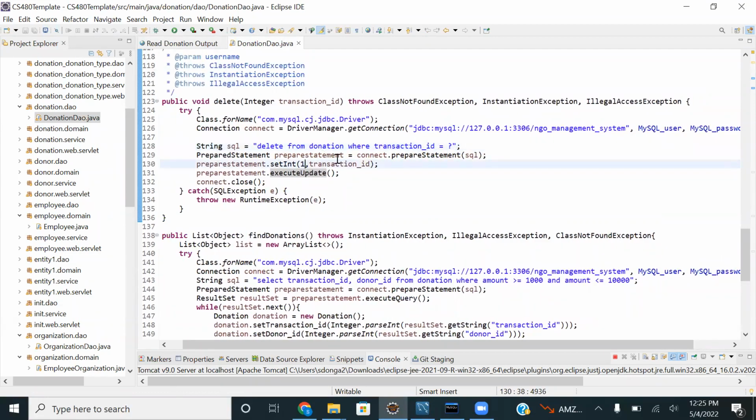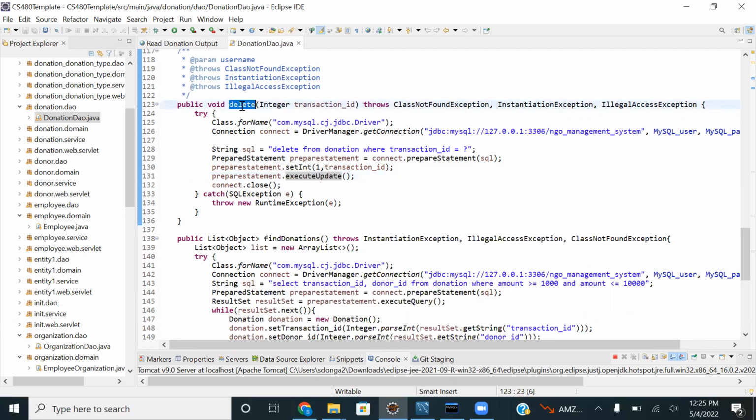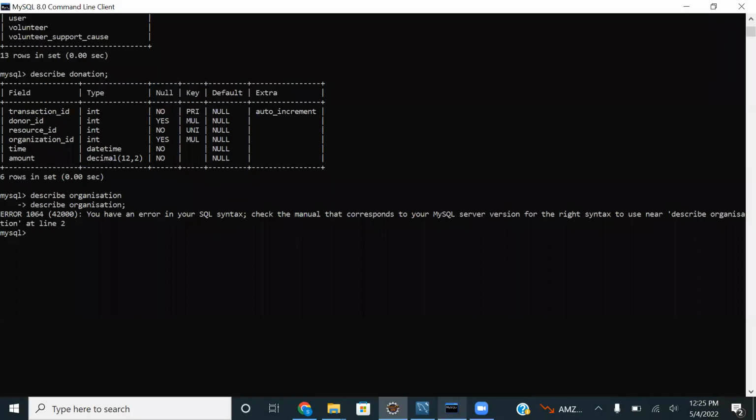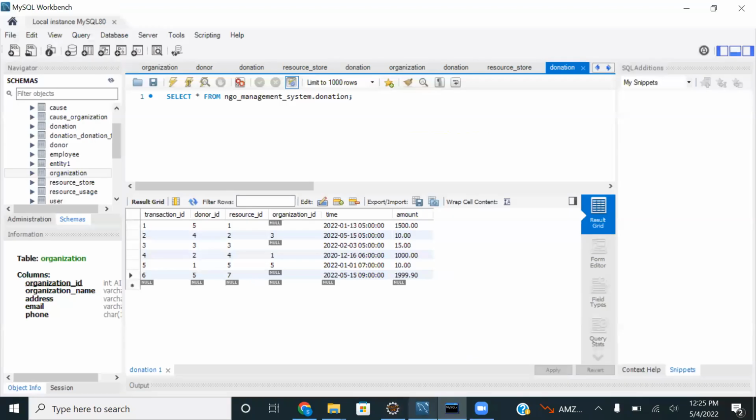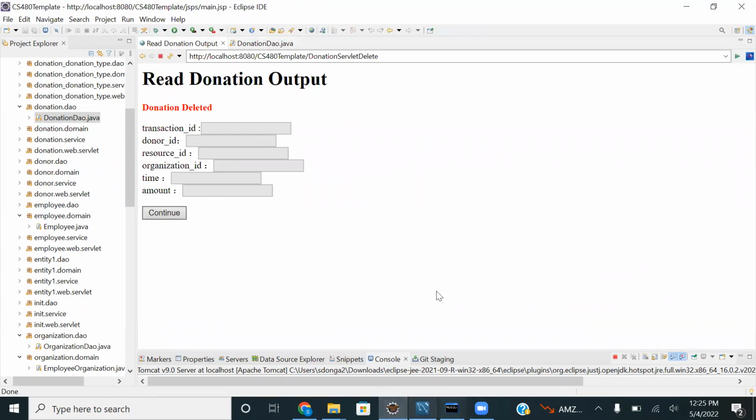If we give a transaction ID that matches an existing one, it will go to the delete and prepare for the execute update. You delete the given transaction ID. Here it is named as delete. So in this way you can delete any transaction, any donation, through the given transaction ID.